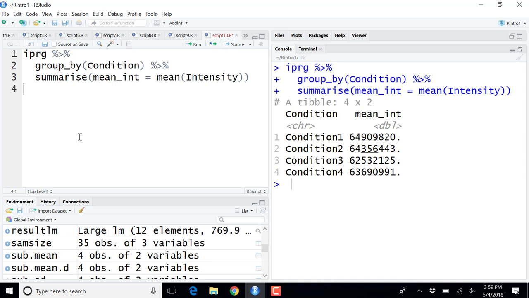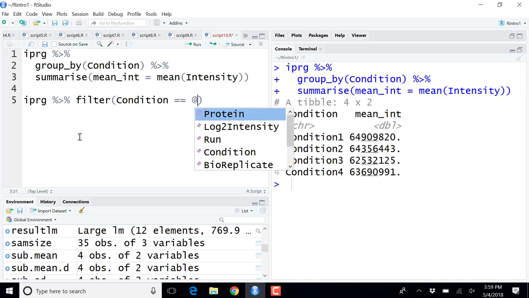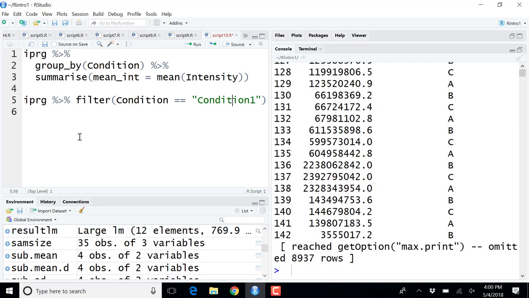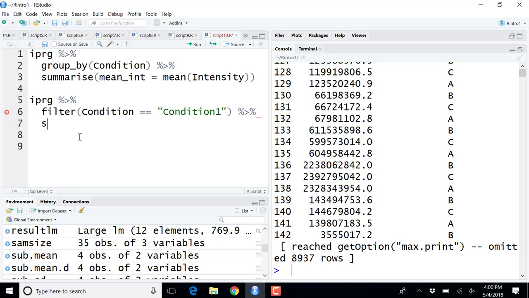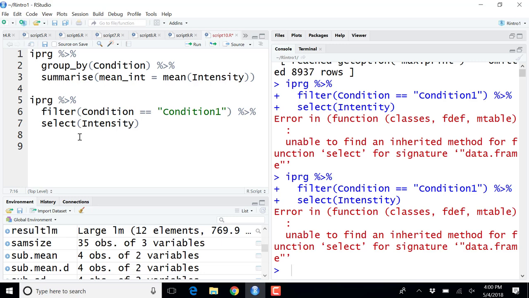And so we could try to check this, of course. If I say IPRG, filter condition equals condition 1, I select all those that have condition equals 1, and then select intensity.